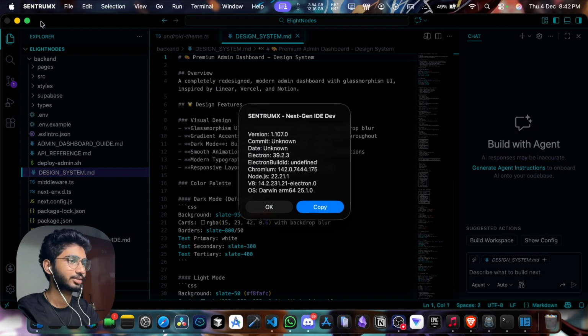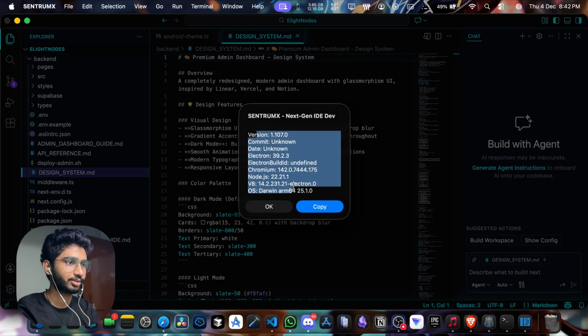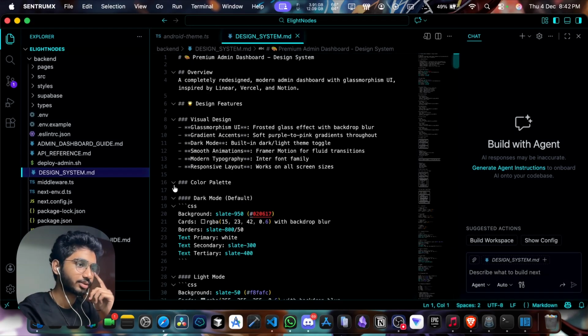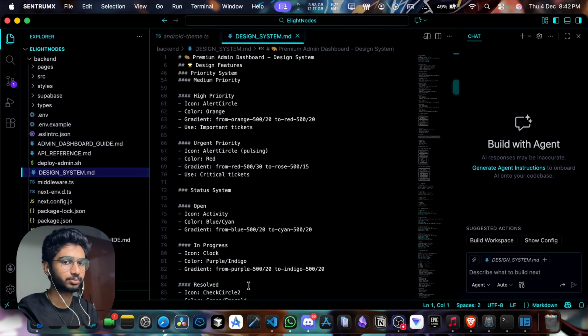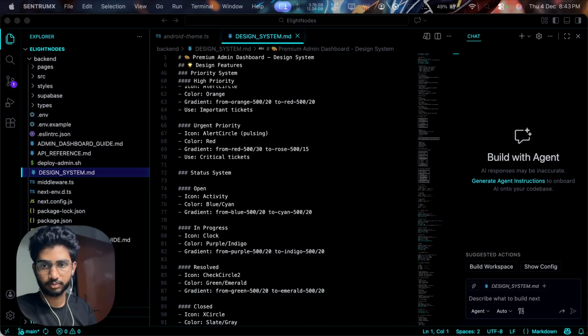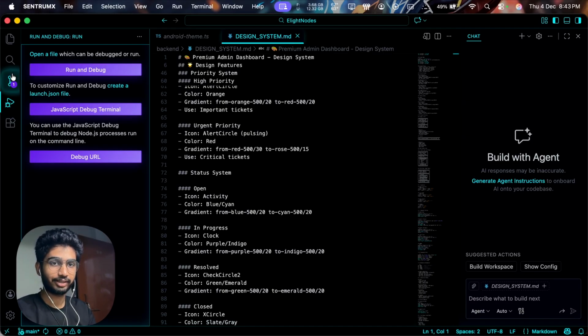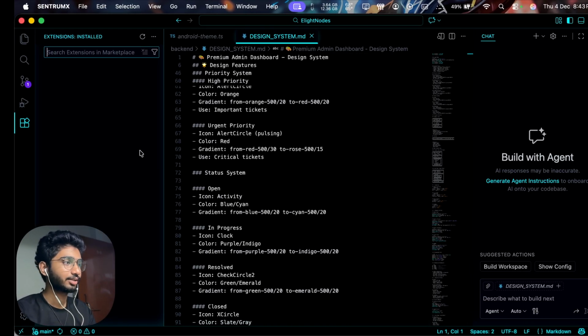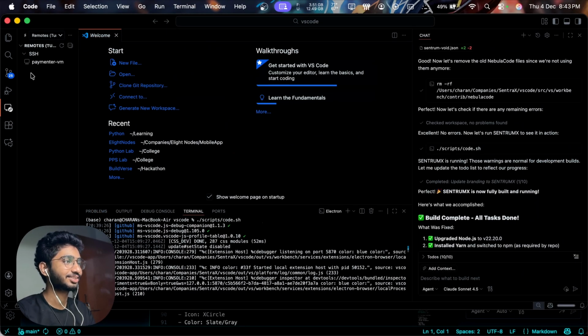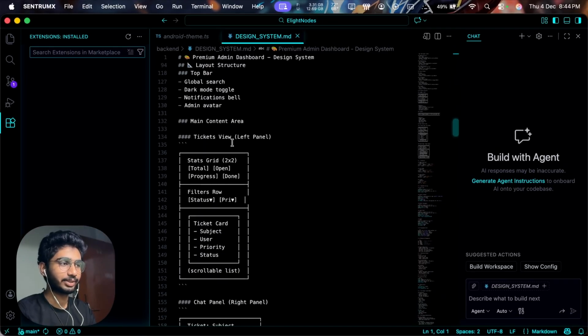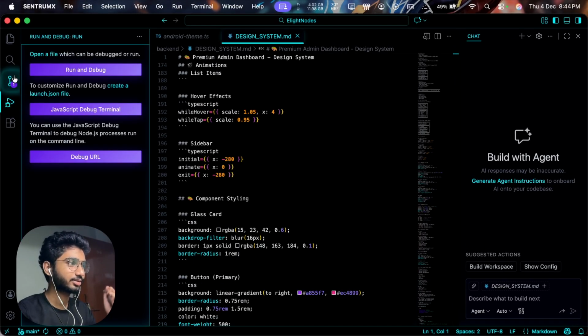SentrumX, about SentrumX, commit unknown date, Electron. So this is the base application, how it's looking. The UI is good, clean, but a little bit of bugs are there in the UI. I need to fix that, and a lot of extensions are missing. But the extensions are being installed here, I don't know why. So we need a little bit more changes.